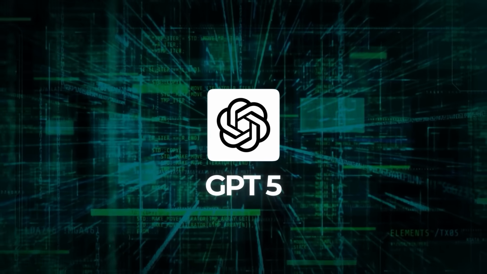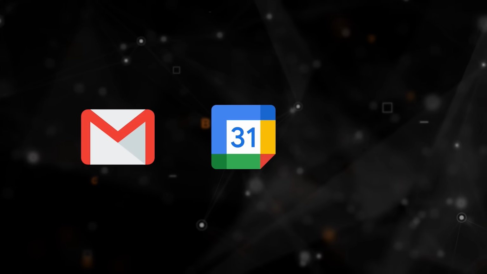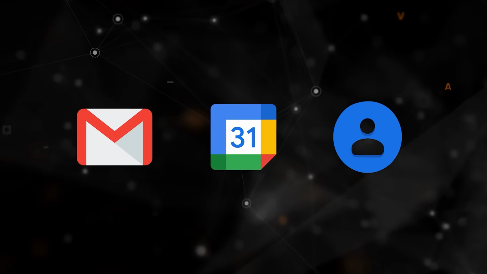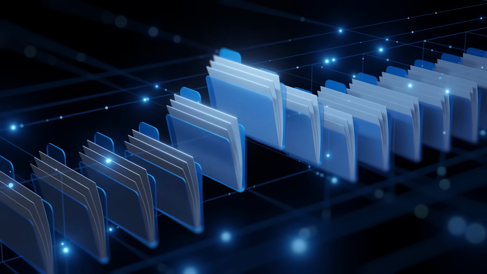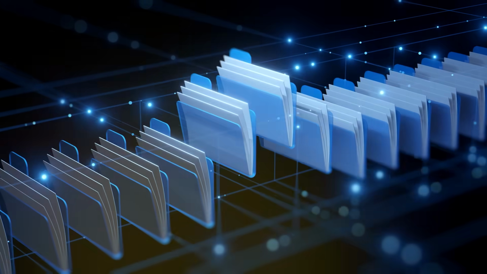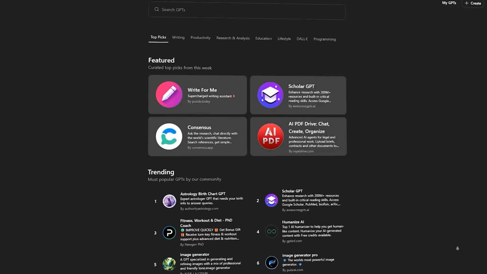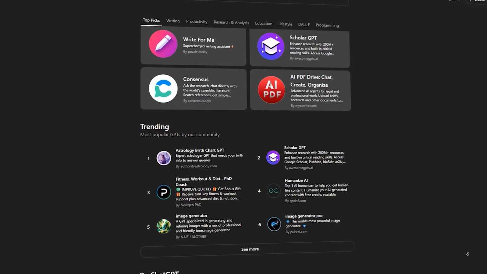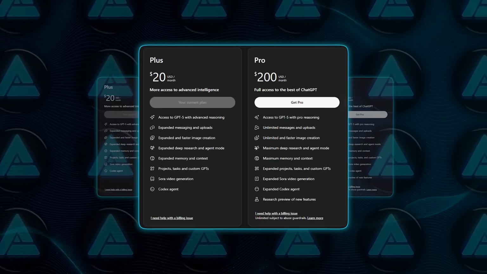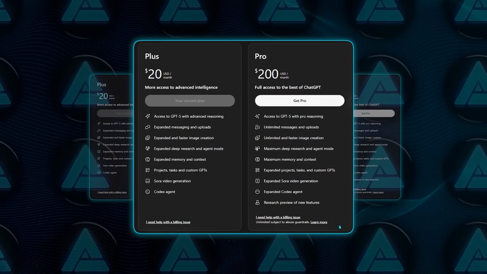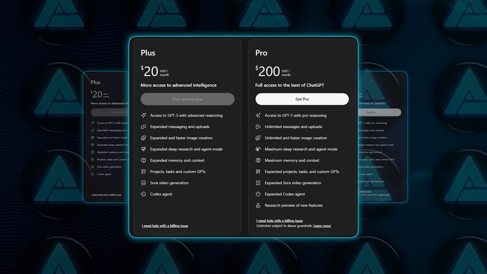On the assistant side, integrations are getting a boost. Soon you'll be able to connect Gmail, Google Calendar, and Google Contacts directly, with GPT-5 automatically pulling in relevant info when needed. No more manually enabling each integration every time. Once it's set up, it just works. At launch, this is rolling out to pro users first, with other tiers following later.